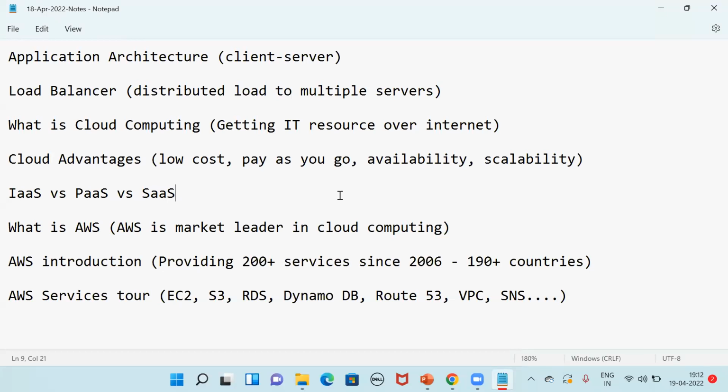Okay, from which year is the AWS cloud available to us? 2010? 2020? From 2006, the AWS cloud has been available in the market. Can anyone tell me what cloud computing is? Getting IT resources on an on-demand basis is called cloud computing.